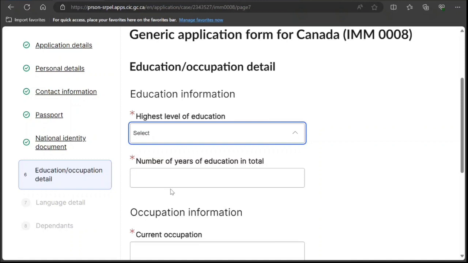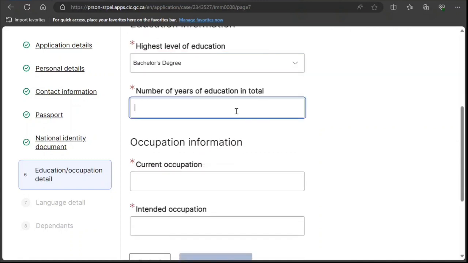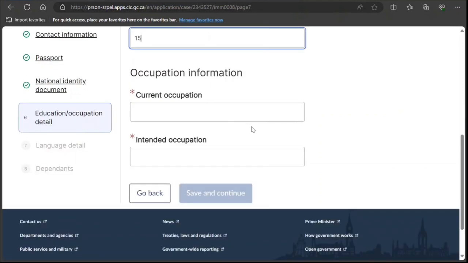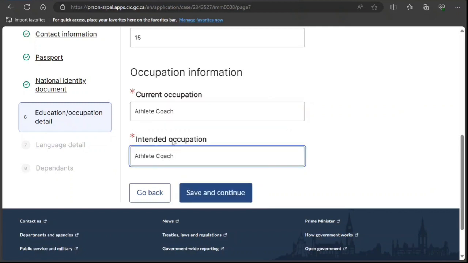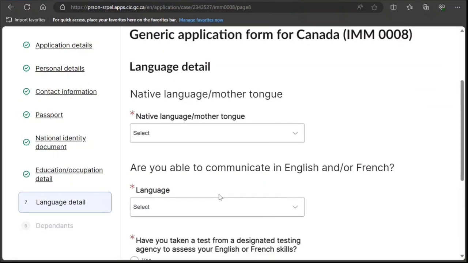Education. I select bachelor's degree. Number of years: let's say he's from India and he has followed 10 plus 2 plus 3, 15 years. Occupation. So I'm just writing athlete. Just sample, guys. You need to do as per your case. Language details. Native language. He is from India, so I select Hindi. You need to do as per your case.